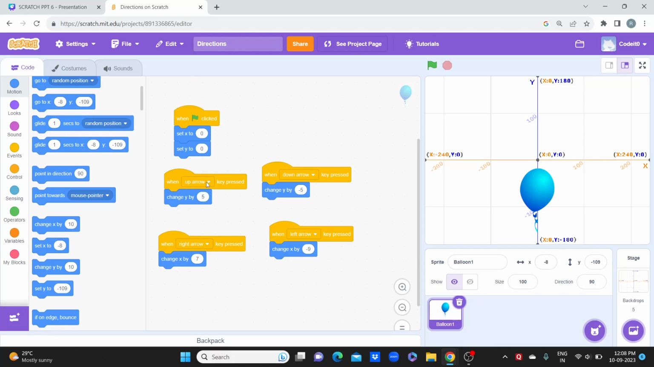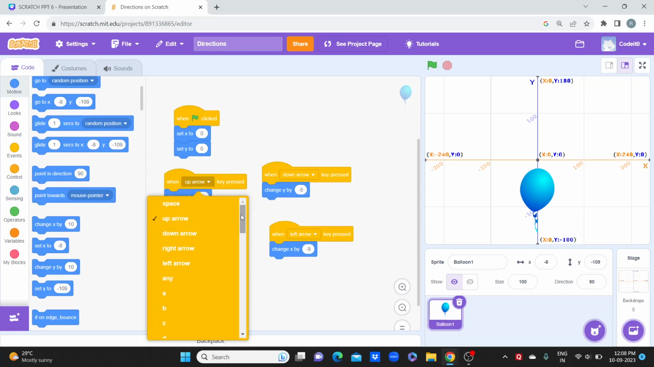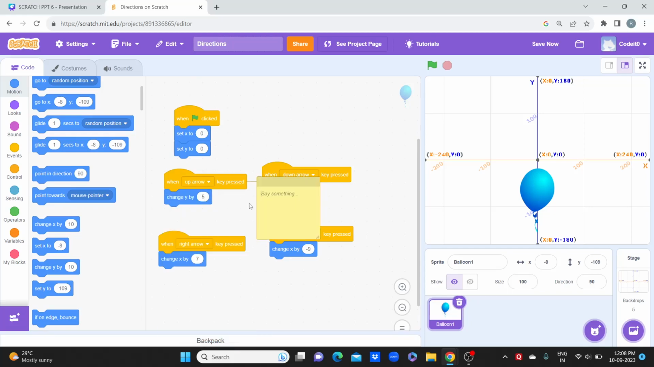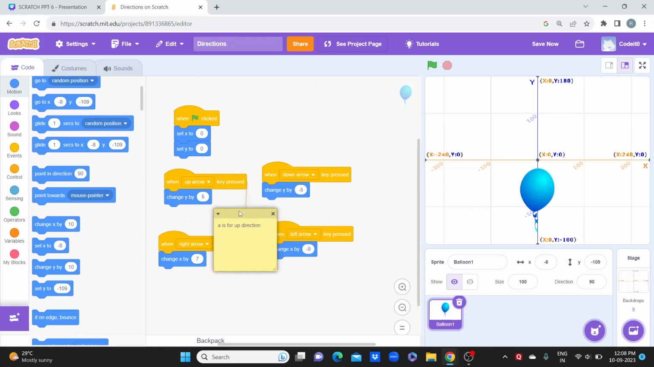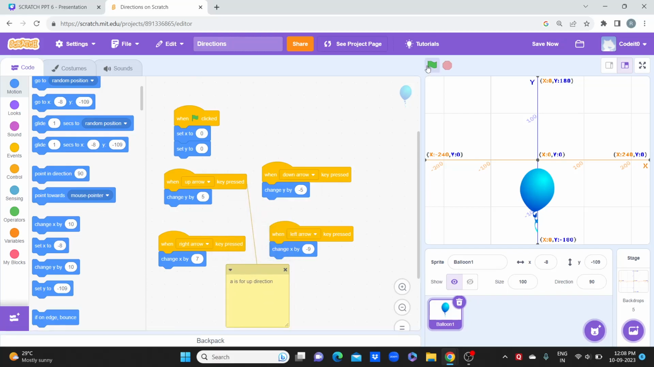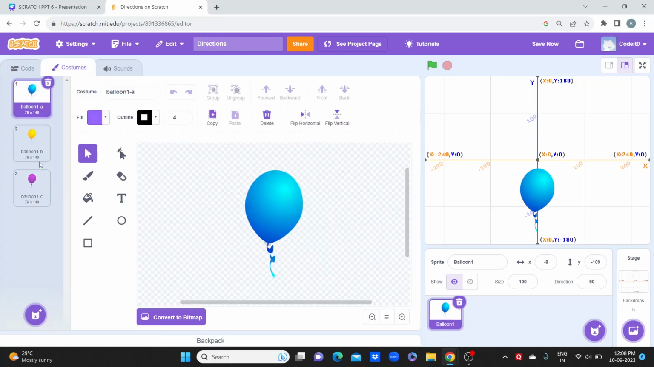You can use any keys. You can even use A, B, C, D, E. So if A is for up, then you have to specify that. You can add a comment here: the A alphabet is for the up direction. So when you press A, it will go up. This way you can mention the comment for the people who are looking at your game. Or you can even write here. I have taught you already how to write text using a costume.